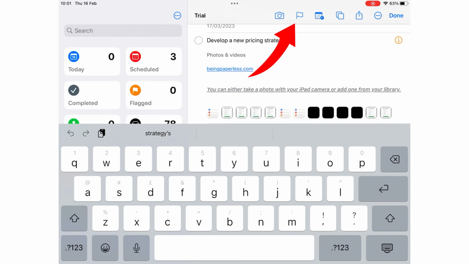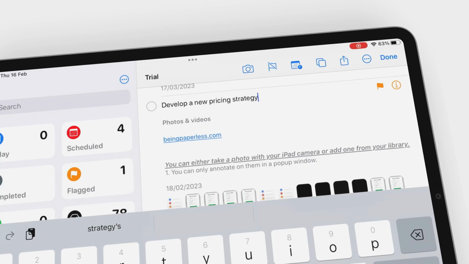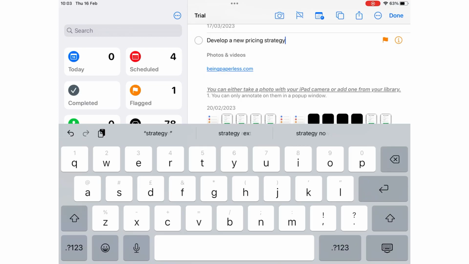You can flag your task and add a due date to it. Even better, you can use natural phrases like tomorrow, next month, or next week to quickly set dates for your tasks. It's fast and convenient, especially when coupled with the iPad's predictive feature. The accuracy of natural language in Apple Reminders is impressive.